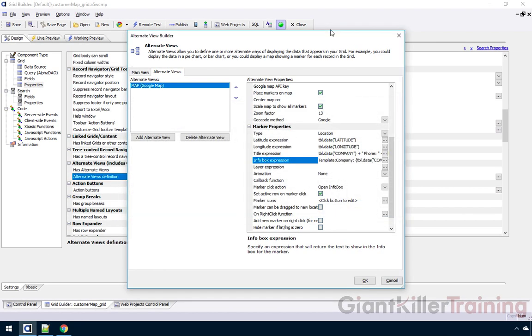And in our next section, we'll explore a few more really powerful features built into the mapping technology.